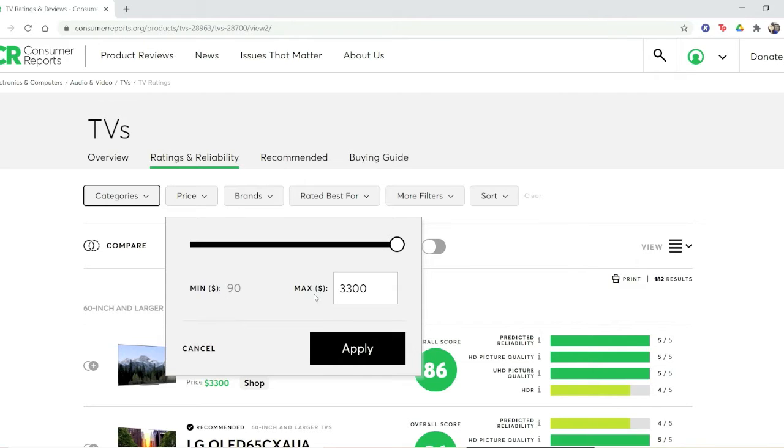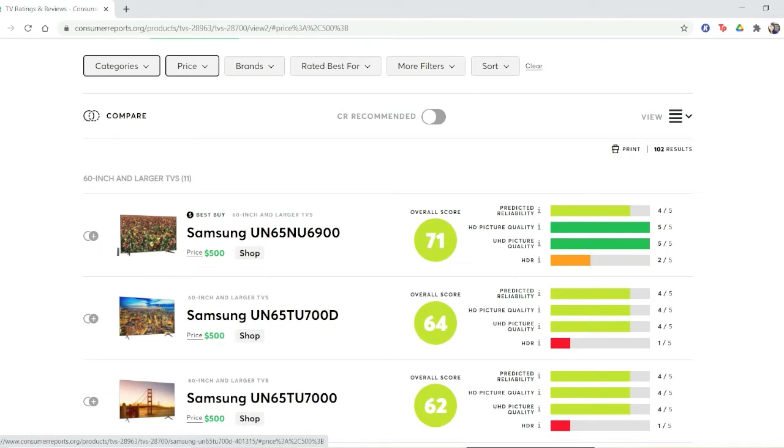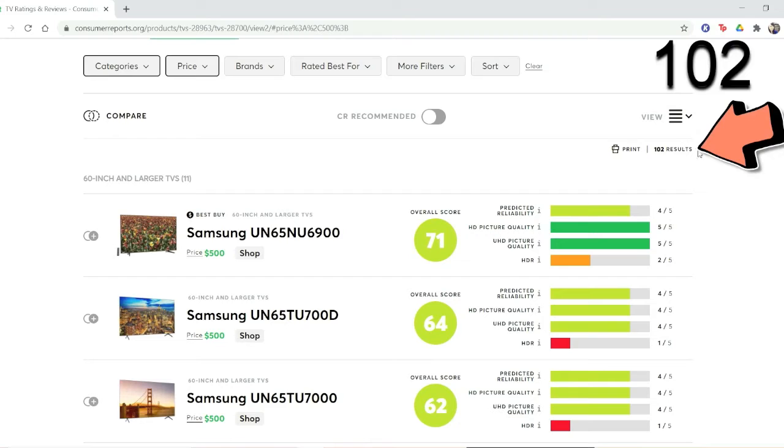And here in the max price, you can go ahead and put in your max price by typing it in. So say I don't want to pay more than $500 for a TV, or you can use this bar up here to adjust it as well. So I'm going to do 500, and then we'll hit this apply button. And it'll go ahead and apply my price point that I do not want to go over to all the TVs that they've reviewed. We can see I have 102 results right here.